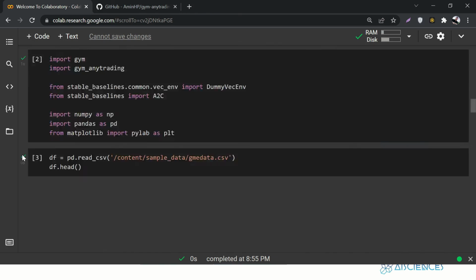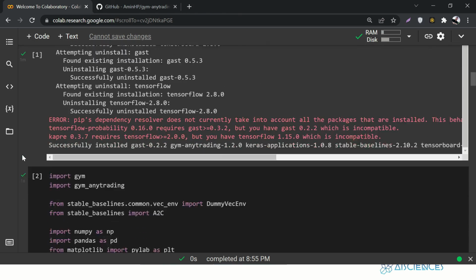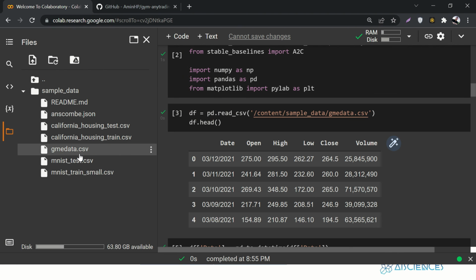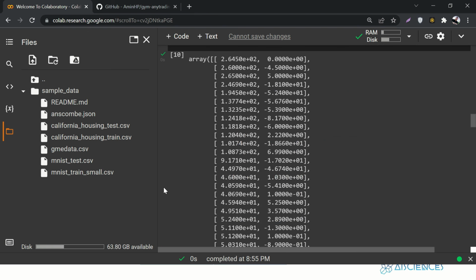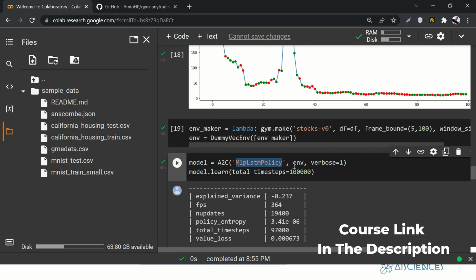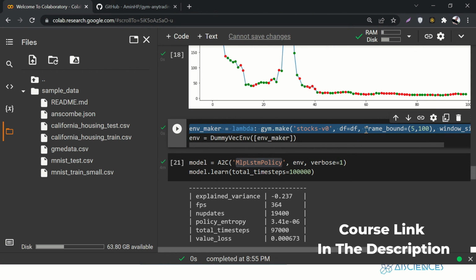You can work with the Bitcoin data set as well. All you have to do is replace your data set over here with the Bitcoin data set or any stock related data set, and the whole process will run the same for you guys, right? So play around with it. Try to change the algorithms that we are using here. We are using A2C. Try to change the policies for it. Try to change the policy architecture for it. Try to change the other hyperparameters as well. Also play around with the frame bound and window as well.